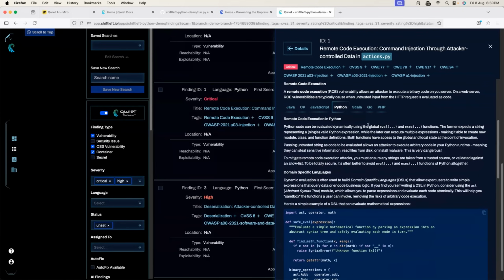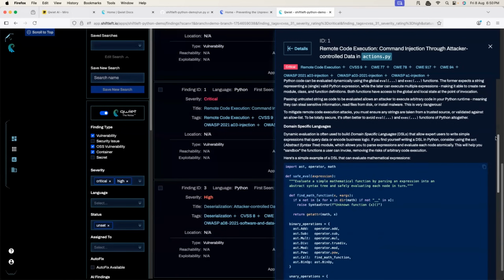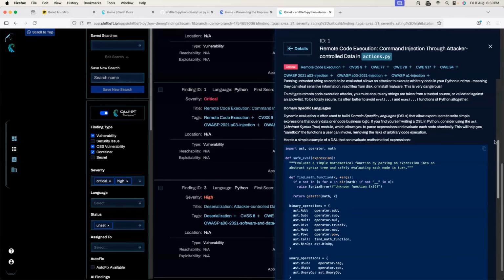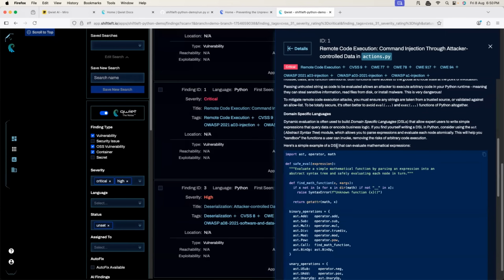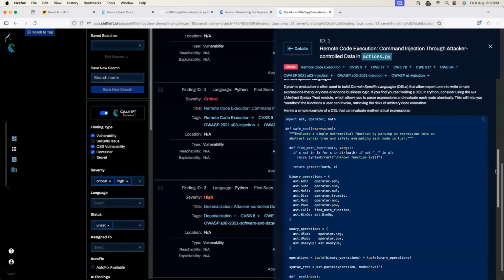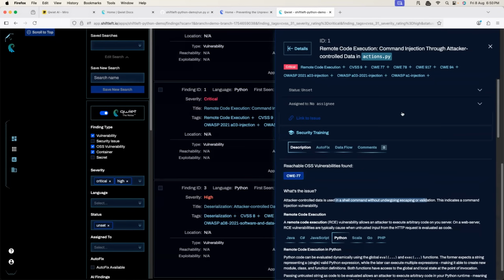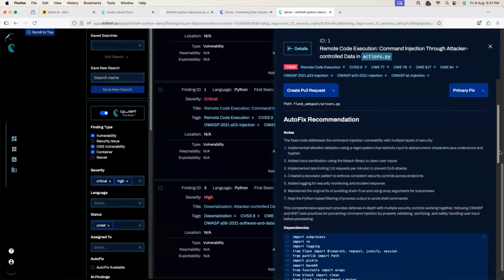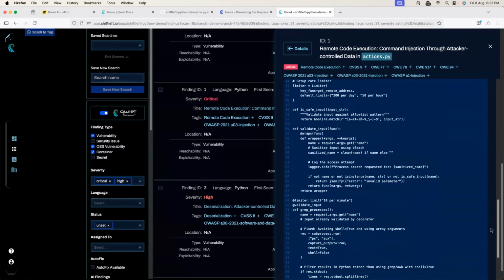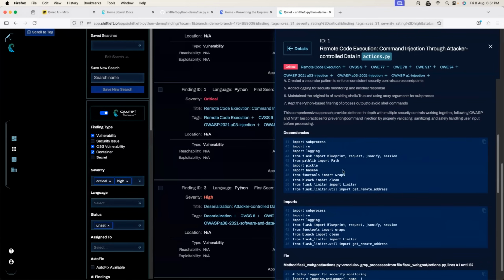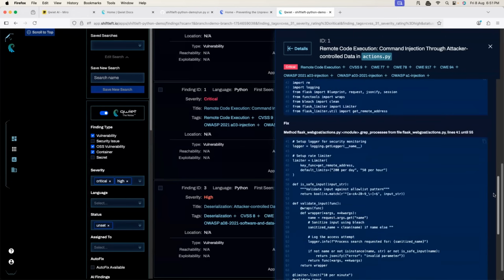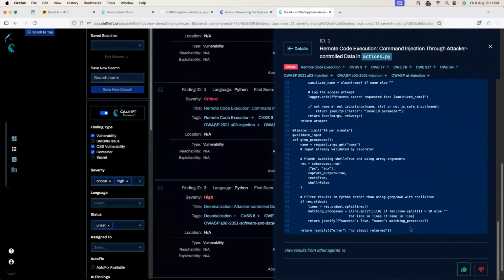Perfect. When it comes to this particular vulnerability, here is a sample example of the domain-specific language. Now, if you want to fix this vulnerability, as I told you before, if you observe, it talks about how to fix this vulnerability. It talks about the dependencies. It talks about imports, not only a single agent.